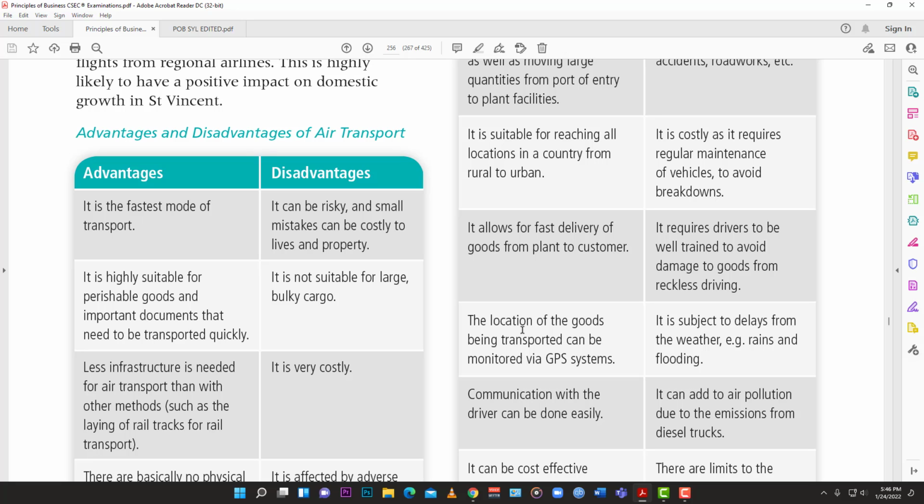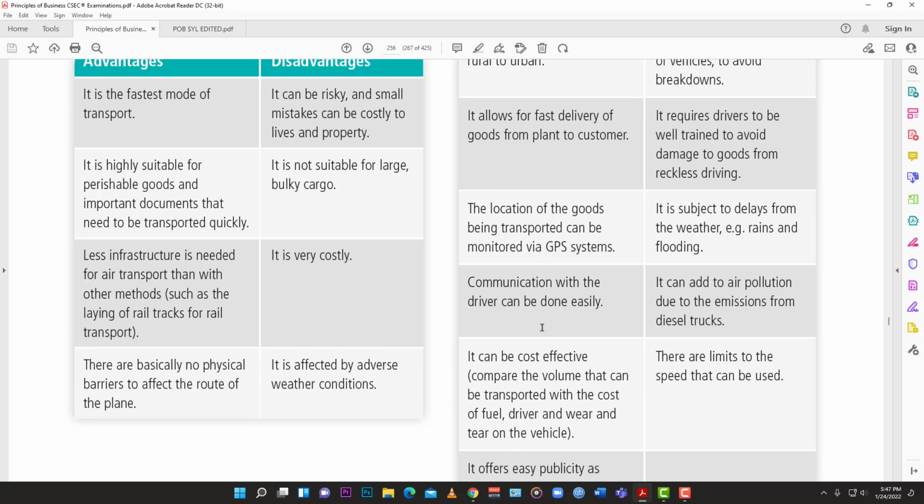Because even if it comes on a plane, they still have to manifest everything. Then you have to go and clear them, customs, all that kind of stuff. But if they're being delivered straight to you from the factory, it could be faster sometimes, based on paperwork and things like that. The location of the goods being transported can be monitored via GPS.